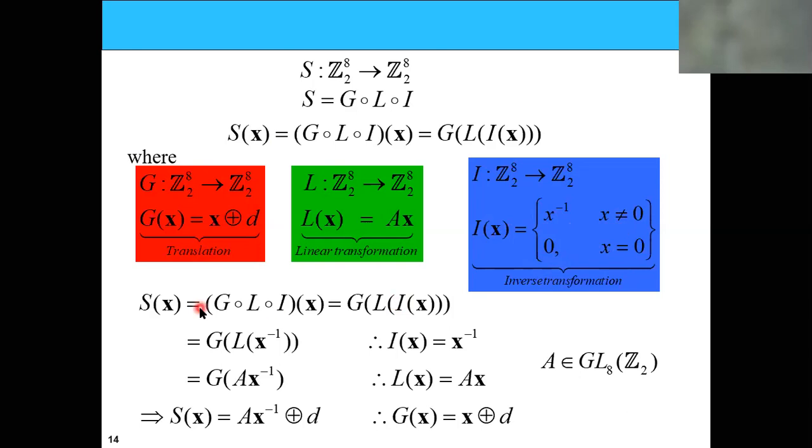Dear student, once again I have to expand how this will work. When you apply I on x in G of L of I of x, you will get x inverse. Then apply L on x inverse. Whenever you apply L on x, you get A into x. So if there is x inverse, then applying L on it, which just multiplies A with the input, gives A into x inverse.